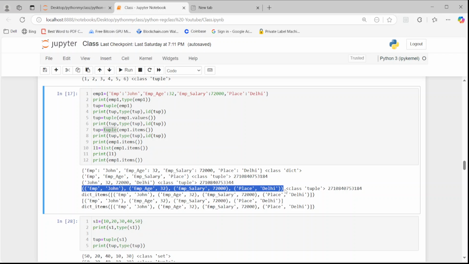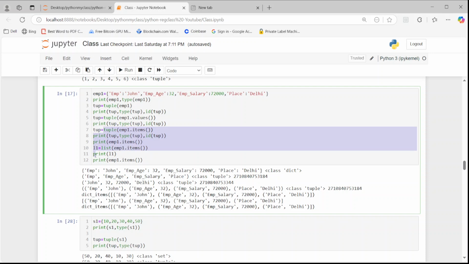Instead of a list of tuples, you get a tuple of tuples thanks to the tuple method, because inside it you are passing emp1.items, which returns the dict_items object, a list of tuples. This list of tuples is then converted into a tuple of tuples by the tuple method. And we have already seen line number 9, print emp1.items, which gives you this dict_items object.